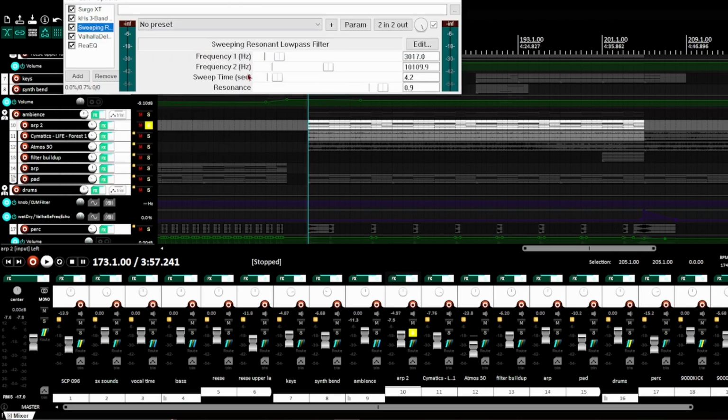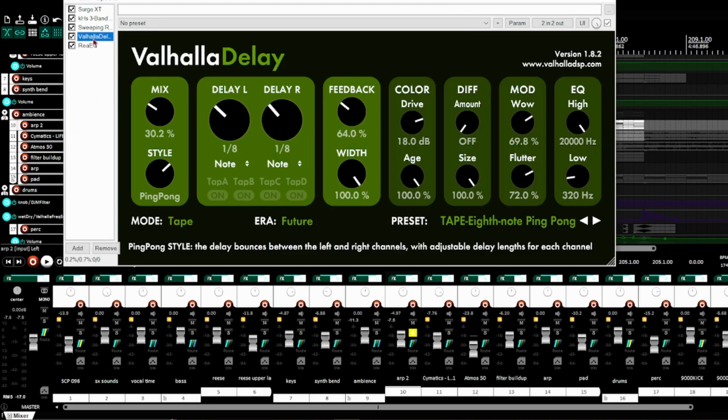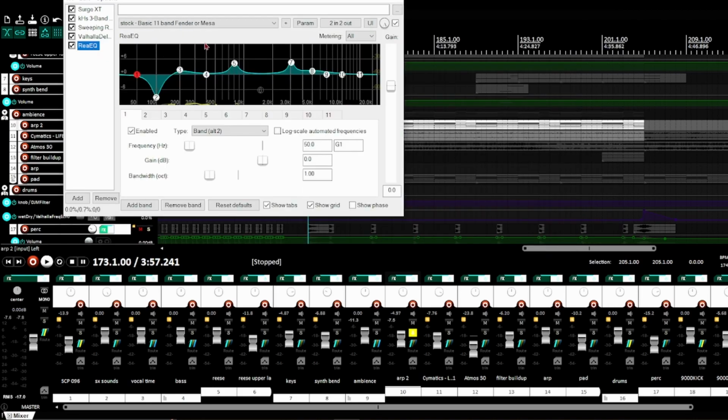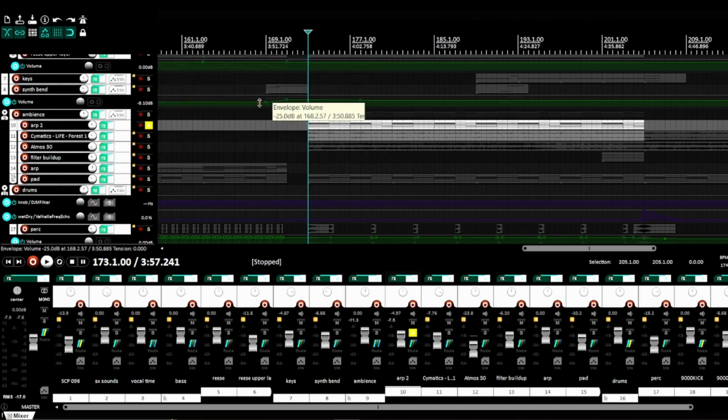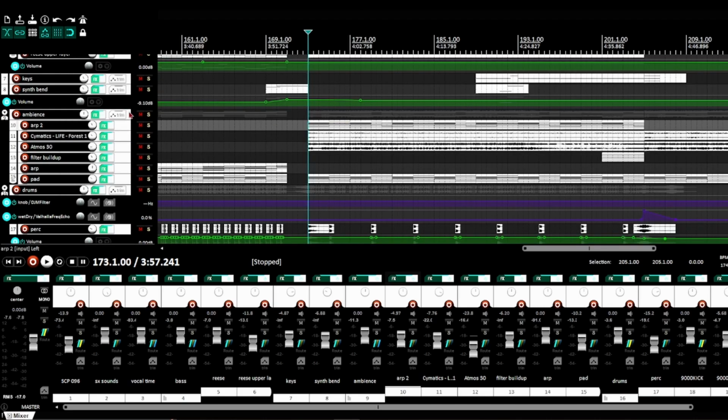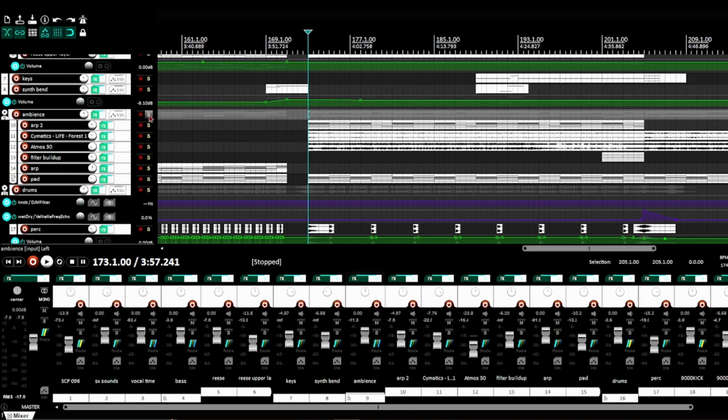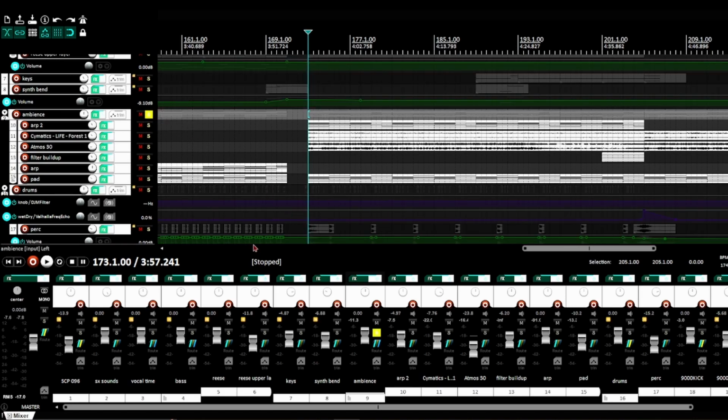And we have the sweeping resonant filter, which is sweeping along here. We have the hollow delay doing the ping pong thing, just like on the other sequence. And then we have this here, a very strange EQ, but it felt right when I did that, so that's how that is. And then we have the ambient bus track. This is a busy part here, so I'll just play it here.